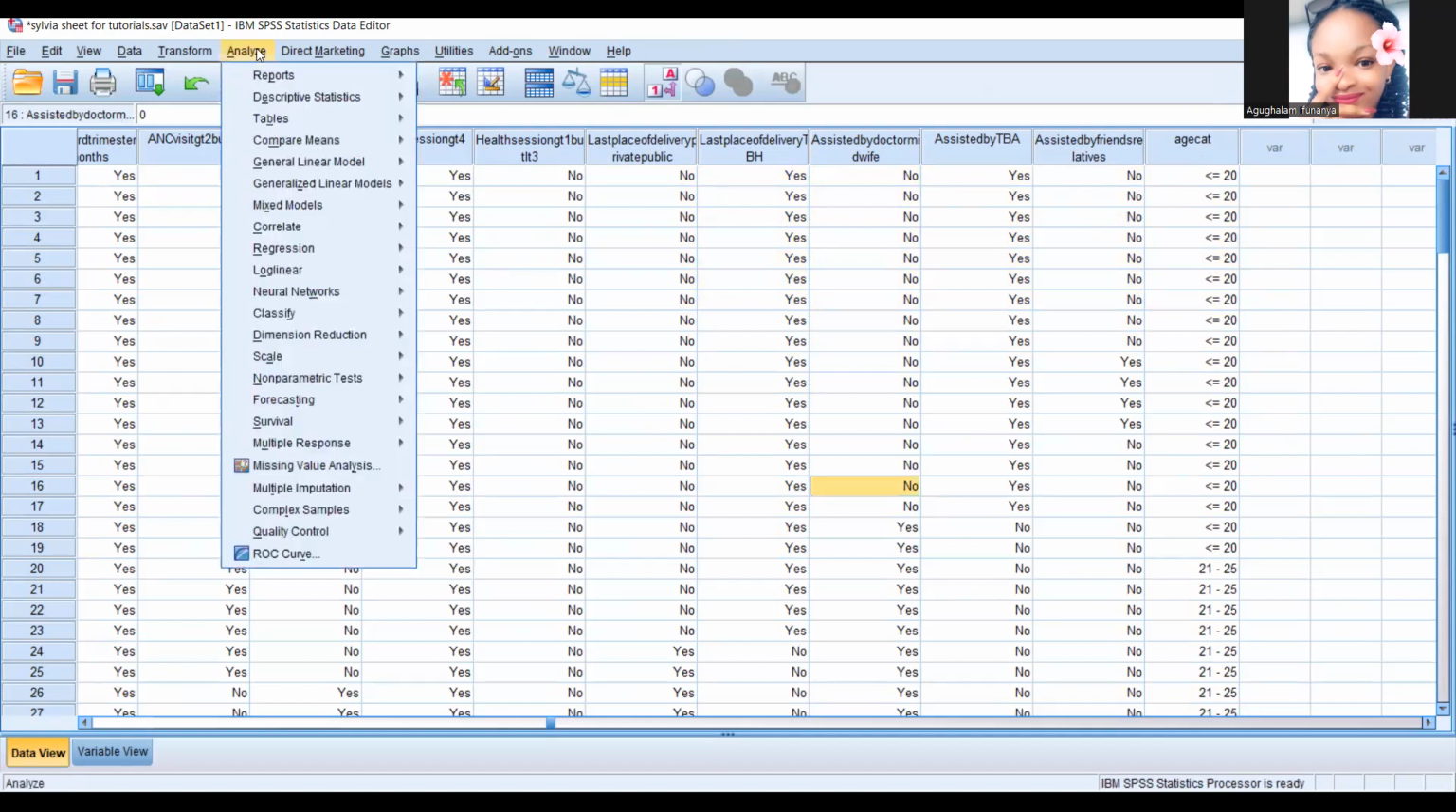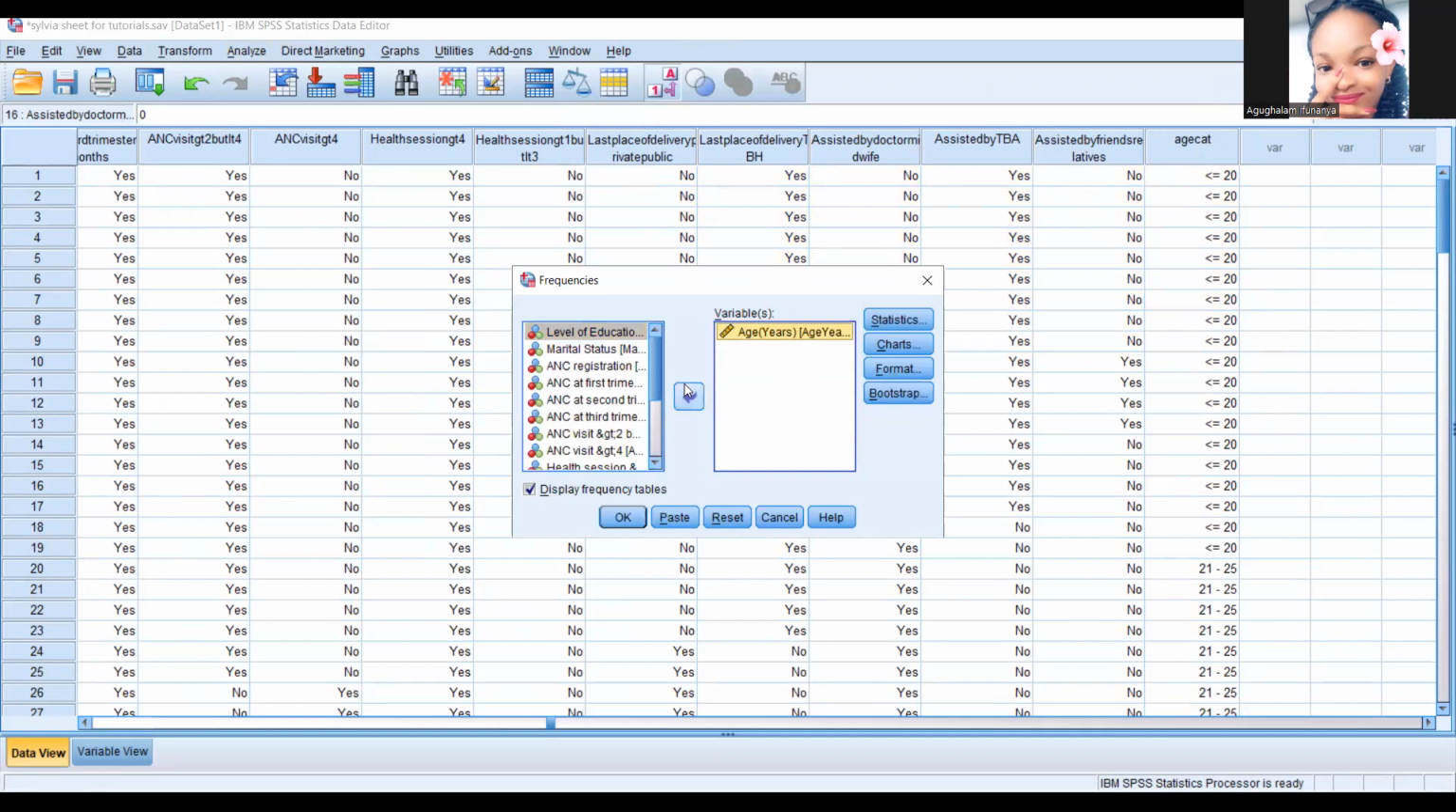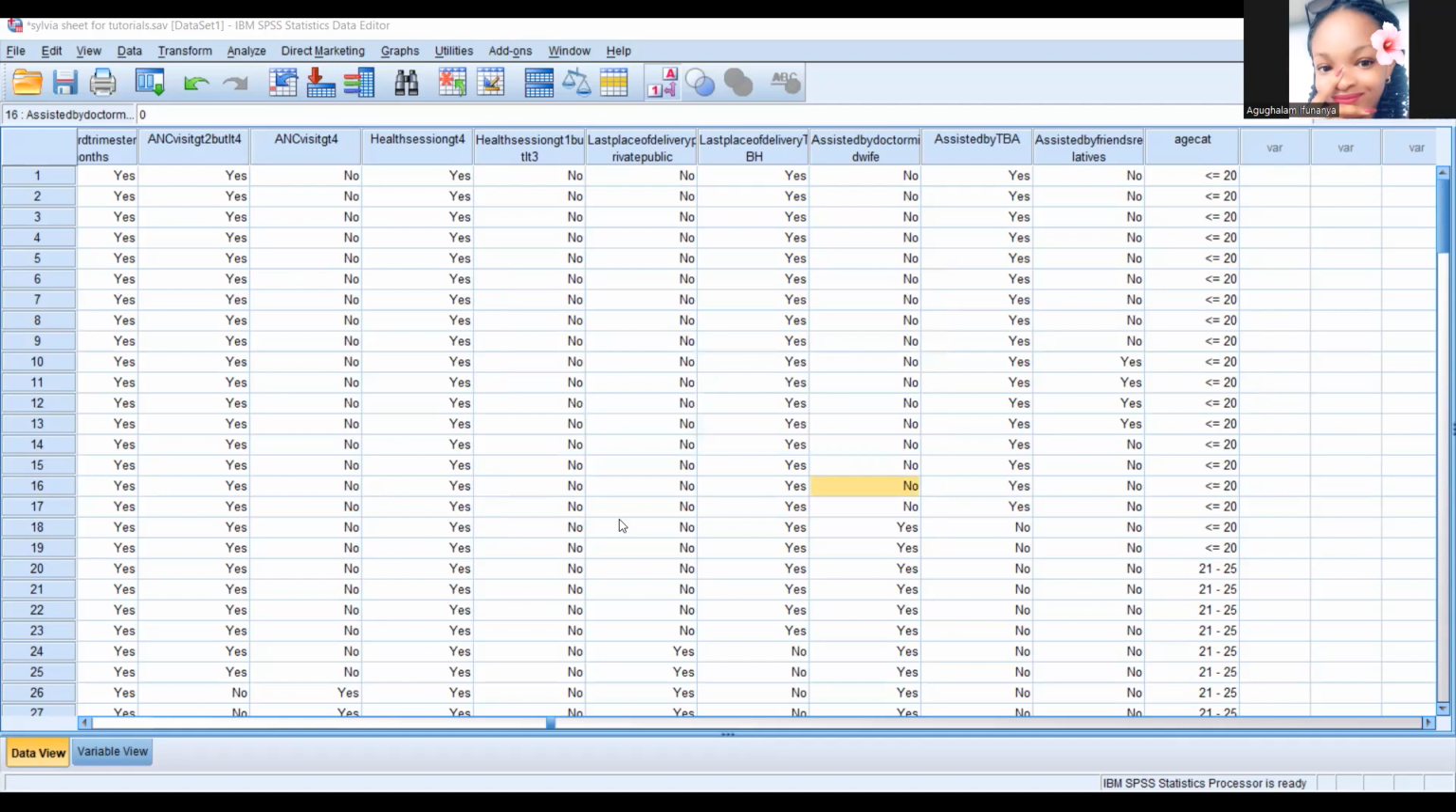So we go to analyze, we go to descriptive statistics, we go to frequencies, we remove this, then we look for the age. So age in years binned. That's how you know it's going to have a binned in brackets. You put it in, and then you click OK, and then it shows exactly what we saw in our report. So it's showing that 19 persons are less than 20 with a percent of 12.7, valid percent of 12.7.